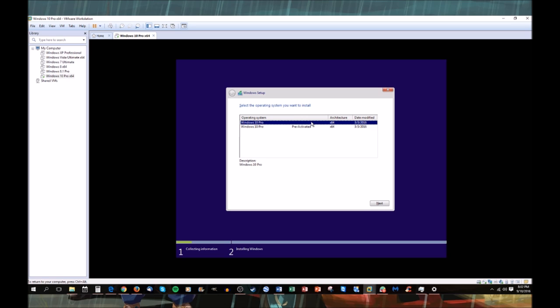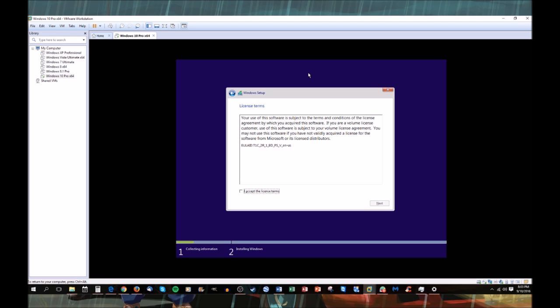I am just going to go with the pre-activated one, just because activation's not getting in the way while I use this, because I'm not using it as a day-to-day operating system. I'm only using it for testing and for tutorials, and it is being used for an educational purpose. So yeah, you can slice that however you want to. So it tells us if you're not a volume licensed customer, then you can go to hell, and we will just click accept and say screw you and click next.